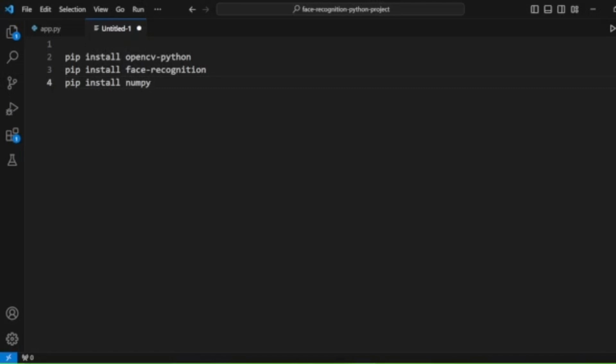First, we will install the required modules from Python. We need to install OpenCV Python. Here is the command: pip install opencv-python, pip install face_recognition, and the numpy module, pip install numpy. These three modules are required to implement our face recognition functionality. So let's start coding.